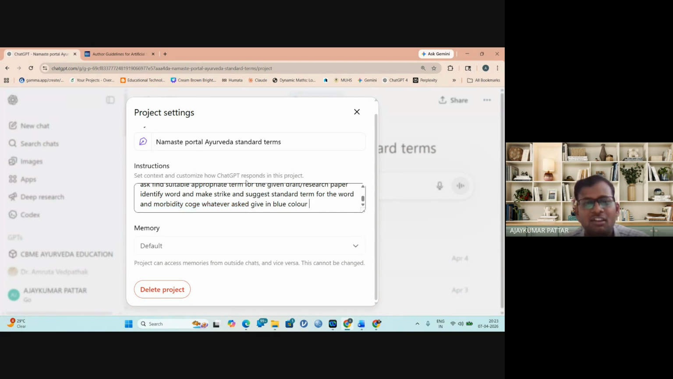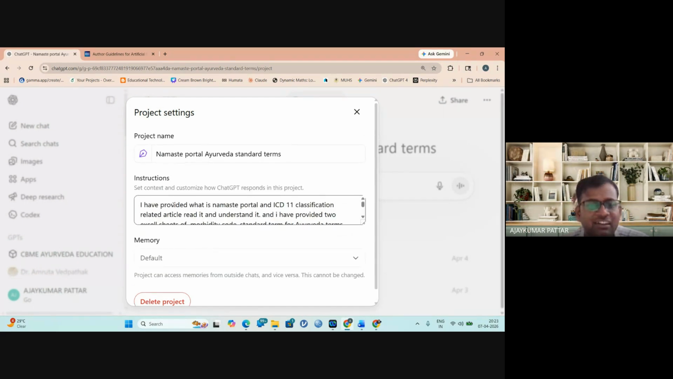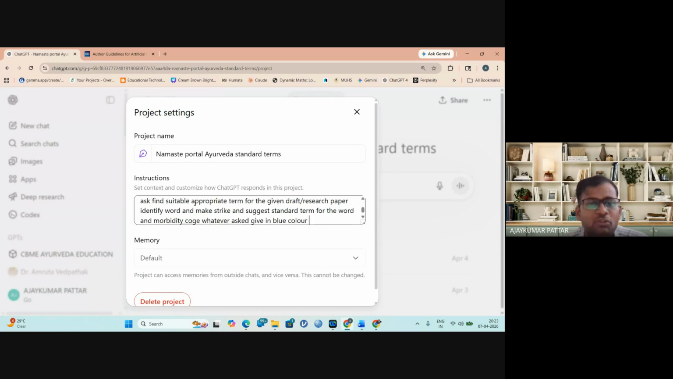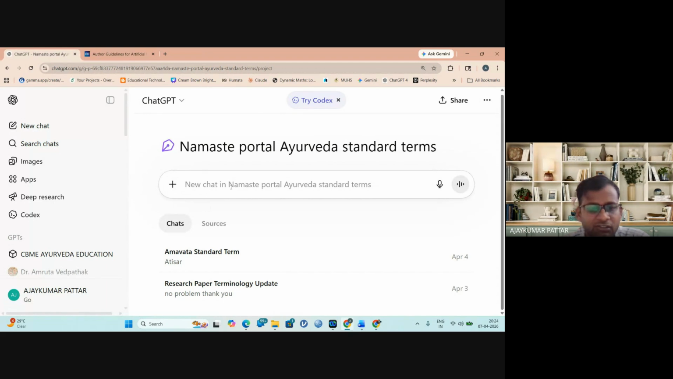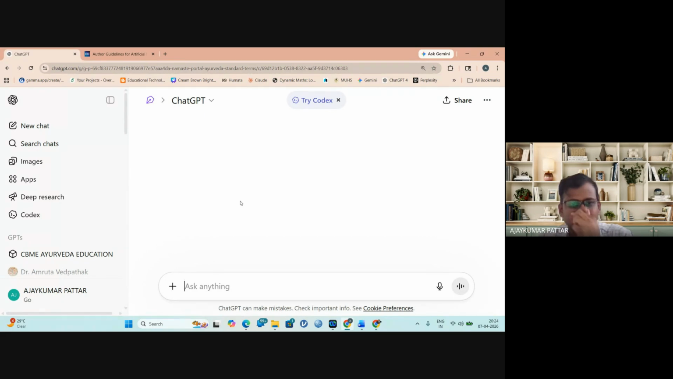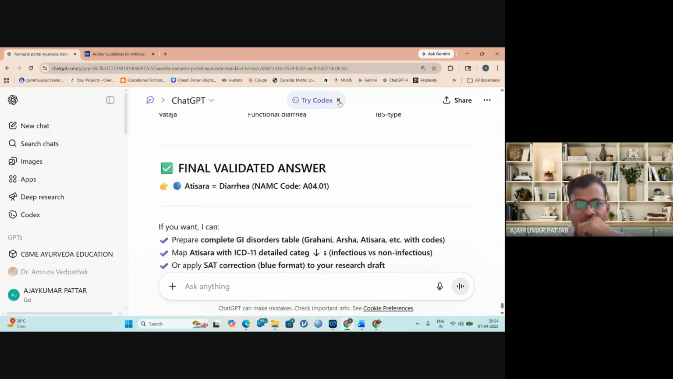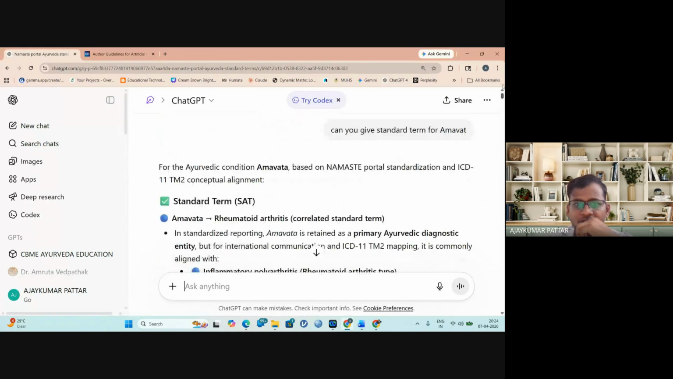It means that if I ask for a standard term for any particular word, it should identify it and give the proper standard term. We can also do this manually, but there are a lot of standard terms and morbidity codes, and it is very difficult to identify them manually. That's why I have created this project. For example, I typed: can you give the standard term for Amavata?